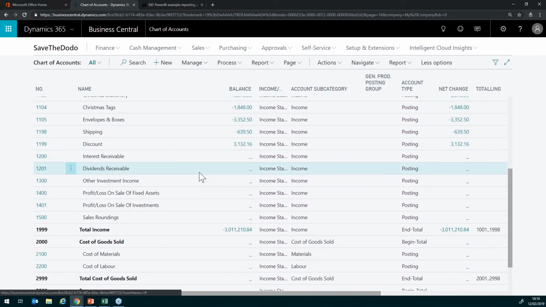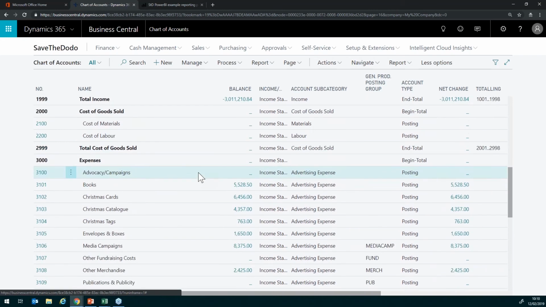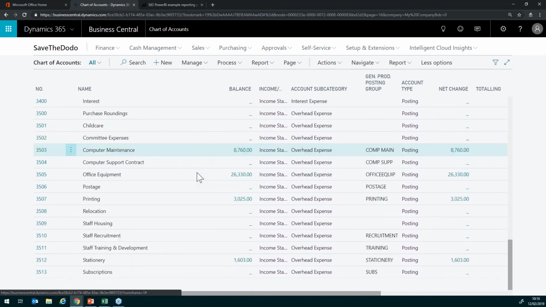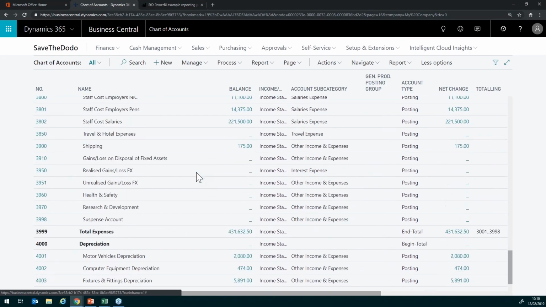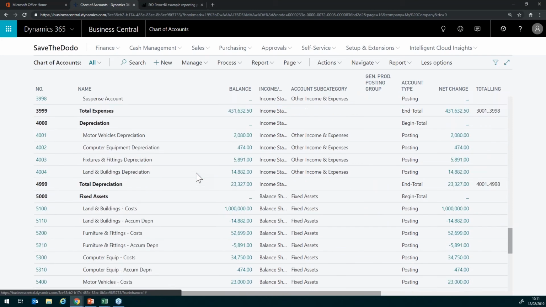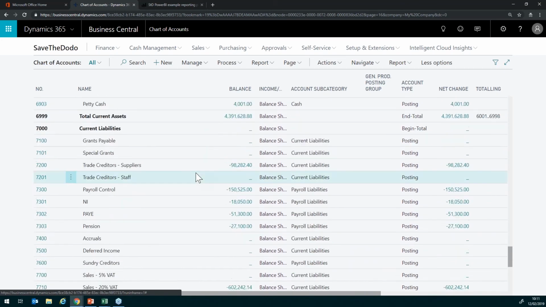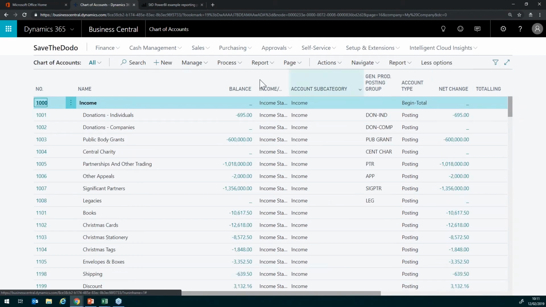Part of that build and structure when we're working with our customers would be to set what's the right amount for them and work hand in hand to make sure this is all set up to basically define the end reporting. So we've got a set of income accounts, goes through to expenses, all the way through to depreciation, fixed assets, current assets and liabilities. But like I said, this would all be designed specific to your needs.